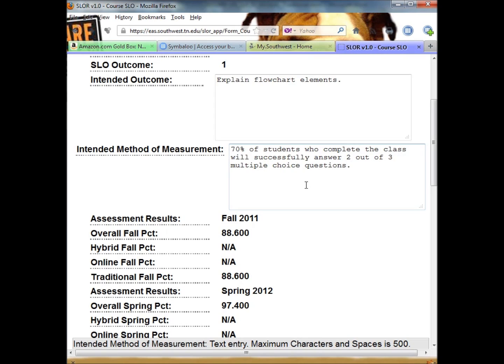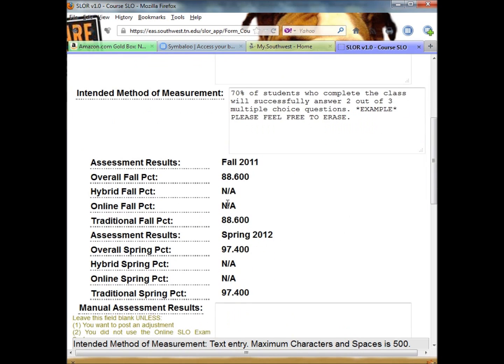Remember the multiple choice questions, those are in SLO. And for this particular SLO, for that objective, you came up with 3 questions that met that objective. If 70% of the class answers 2 out of 3 of them, you feel that that would be good. Now, I'm going to add on the words here, example, please feel free to erase, because I'm just doing this as a demonstration. Now, what are these numbers down here?